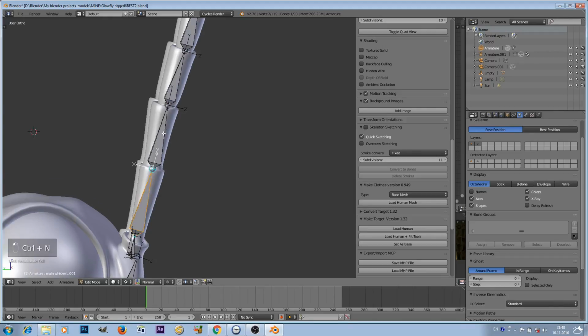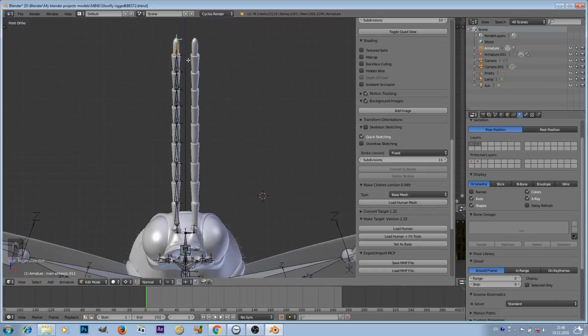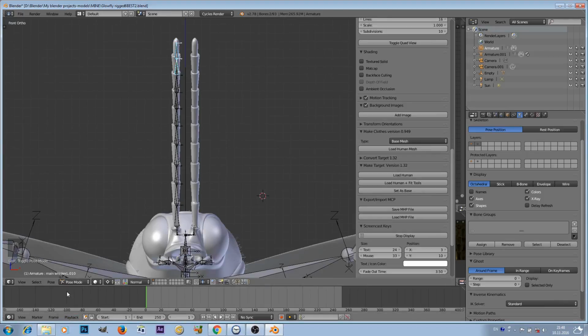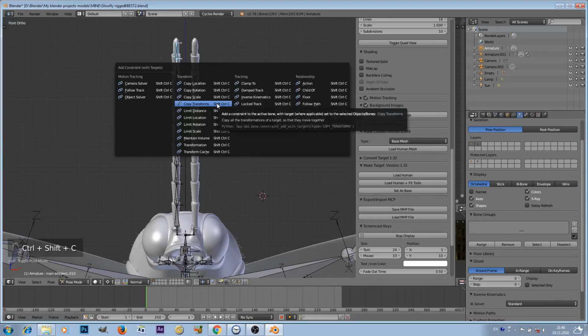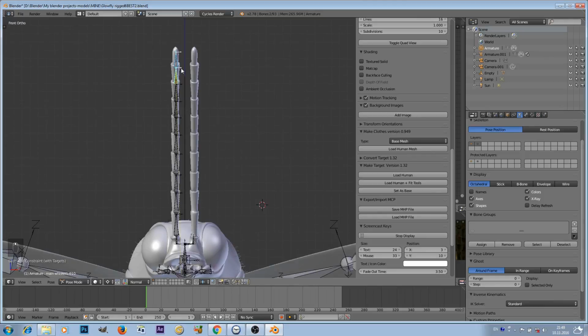The way to do it, Ctrl N, active bone. And now all of our bones are pointing the right way, Z axis looking that way. The way we create an IK bone, we select this one and the bone before it, next to it, and we press Shift Ctrl C. But of course we do it in pose mode, so let's switch to pose mode, and we have to choose the inverse kinematic constraint.